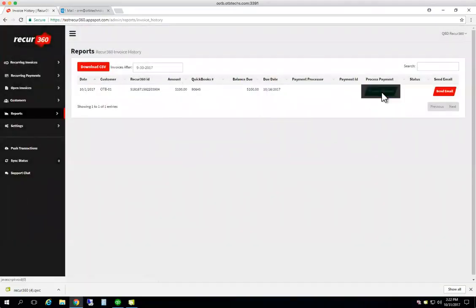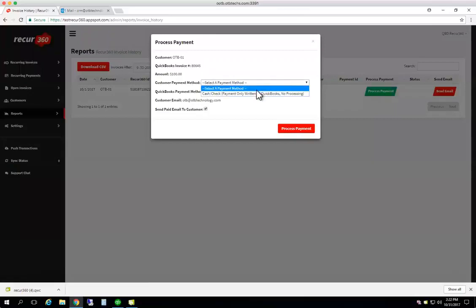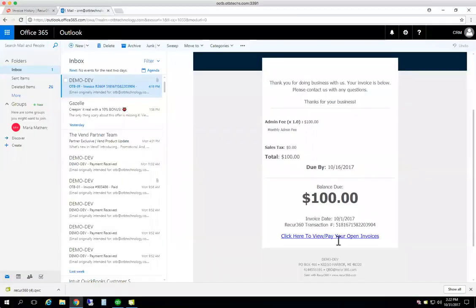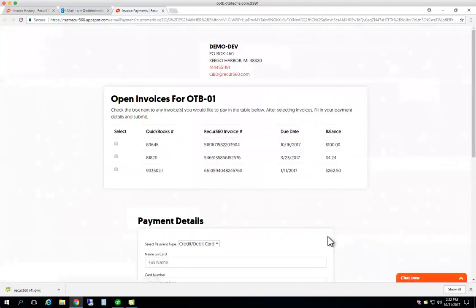Or if I know their payment information, I can store it in the system and choose that they're going to pay via Visa. But if the customer chooses to pay on their own, then it'll get recorded in the system as well. So I'm going to act as if I'm the customer, and I'm going to click to pay my invoices online. Now this is going to bring in the invoice that I just processed, but it's also going to show any open invoices as well. So as the customer, I'm going to choose which invoices I want to pay.